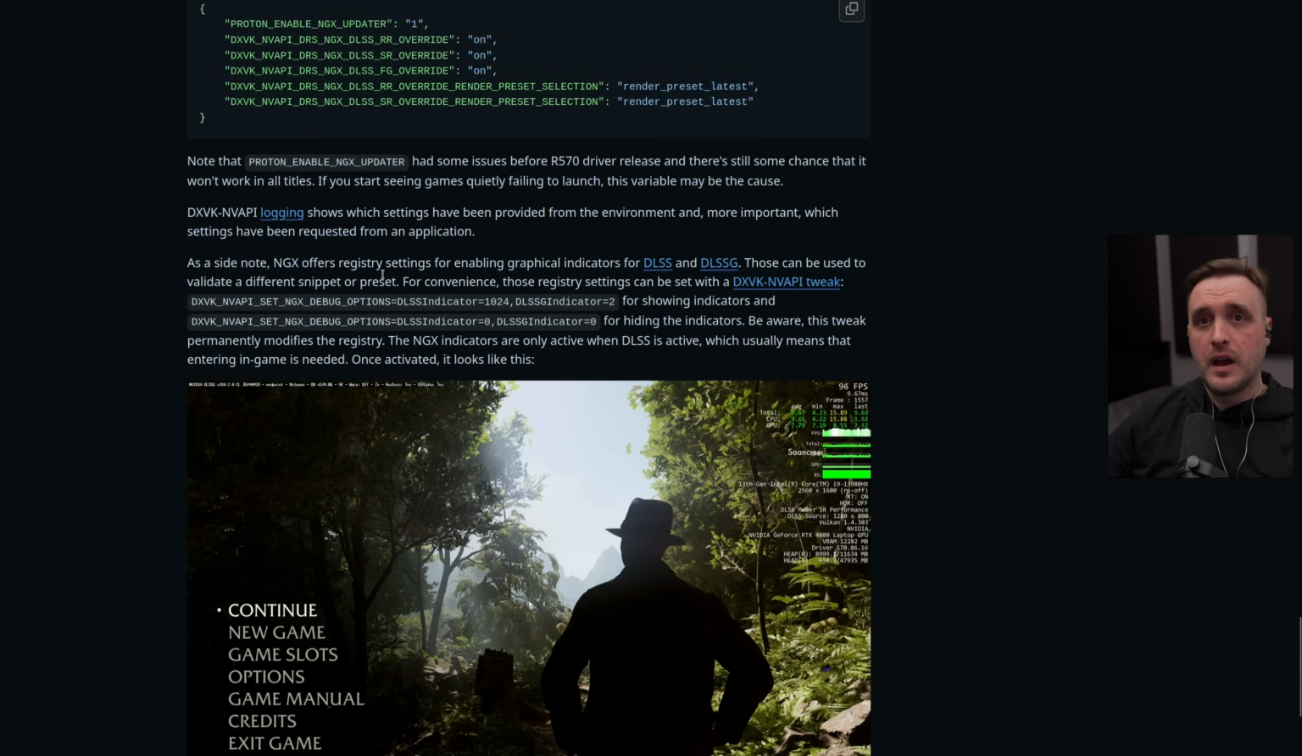If you go down the actual wiki here, you will see, as a side note, that NGX offers a registry setting for enabling a graphical indicator for DLSS and DLSSG. Those can be used to validate a snippet or preset. For convenience, those registry settings can be set with a DXVK-NVAPI tweak. So this is a command.